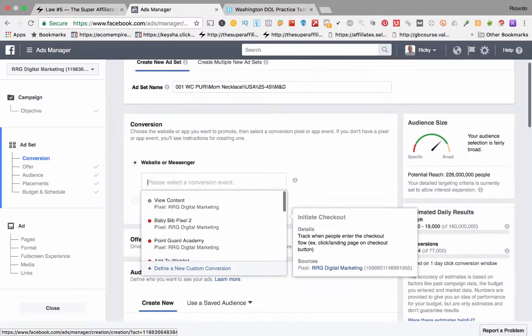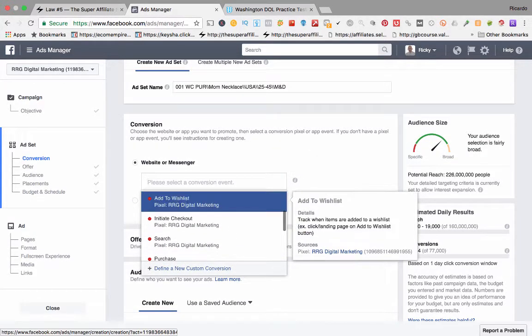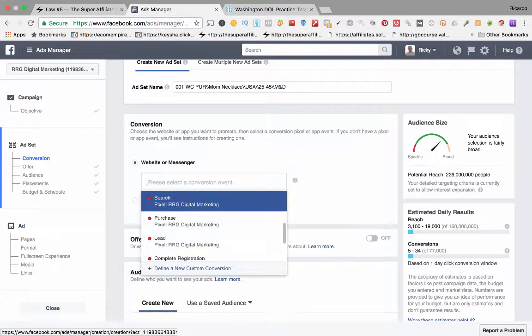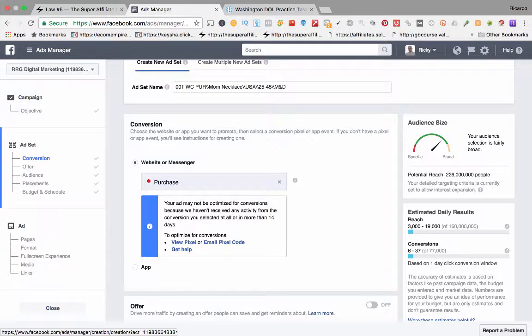So I prefer to use view content in the beginning just to get some data going, and then add to cart, and then purchase. For this example, I'm gonna go with purchase. As you can see, it's red, so don't freak out. That means that your data haven't been fired, so don't worry about it. Once you start getting sales and conversions, this will switch to green.